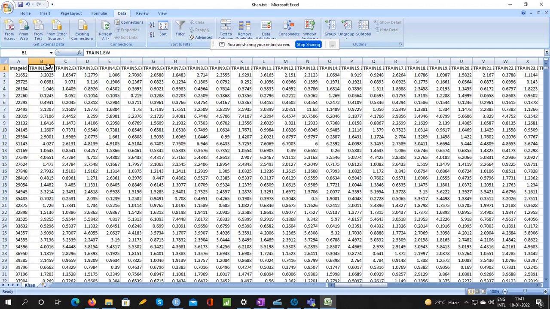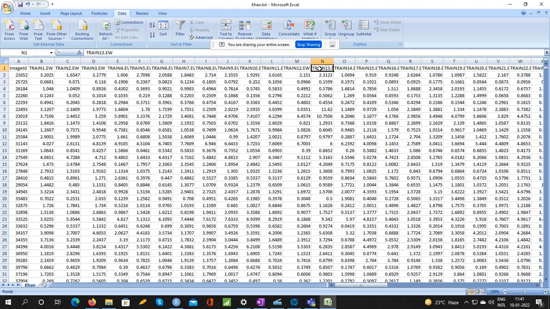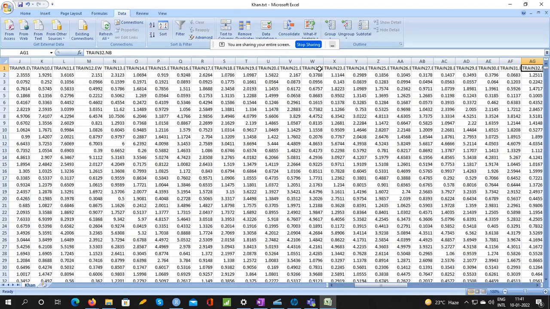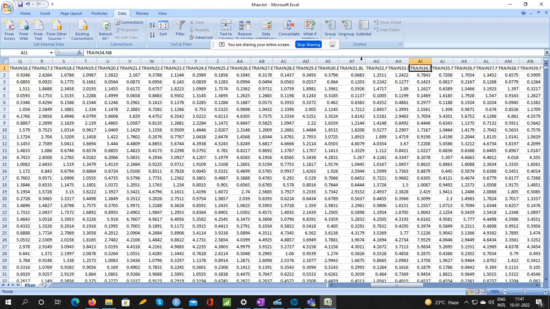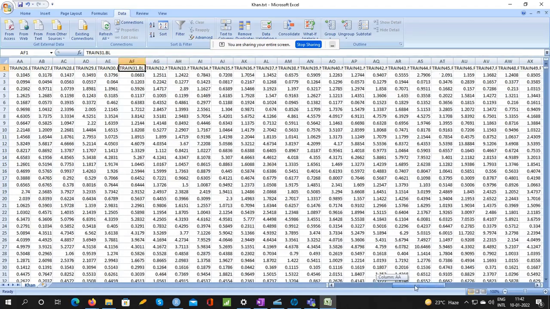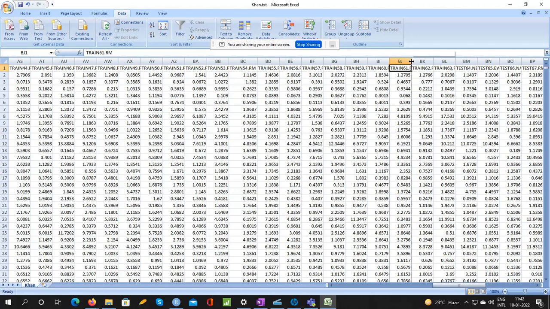Okay, and you can see the column names: train 1 EW, train 2 EW. So EW is one type of cancer, then you have another type of cancer here, EW, RS. So we will see this is NB is one type of cancer, then BL is another type of cancer, and there is, I think, one more. So RM. Okay, so EW, NB, BL and RM, these are four different types of cancers. So I have four classes.